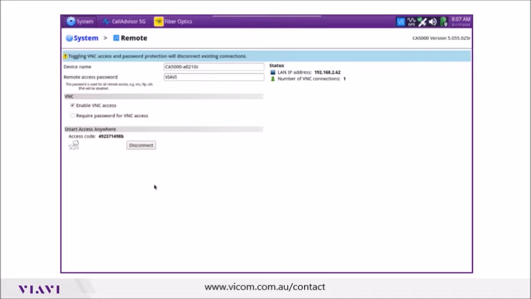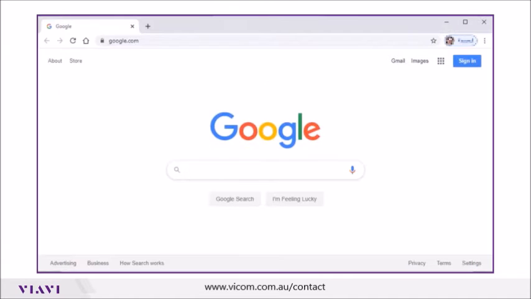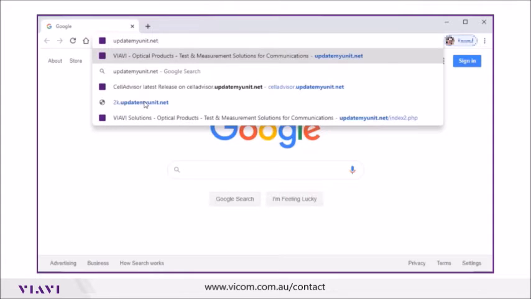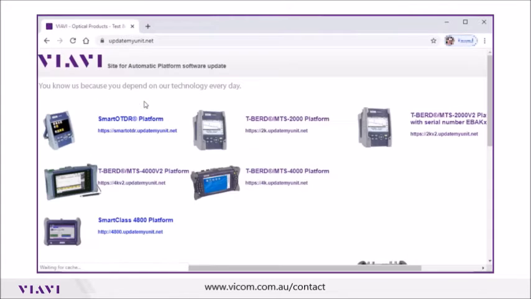The next step we're going to talk about is how to install the Smart Access Anywhere application on your computer. In order to download the software, open up any web browser and in the title bar, type updatemyunit.net. Enter that and it will take you to our landing page of all of our firmware upgrade and software applications for our handheld products.